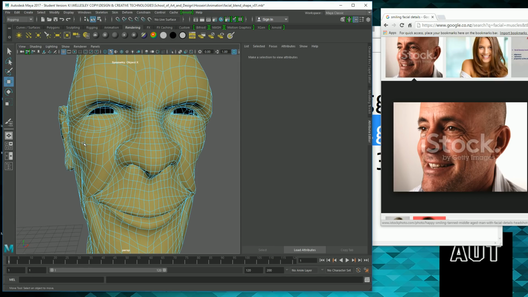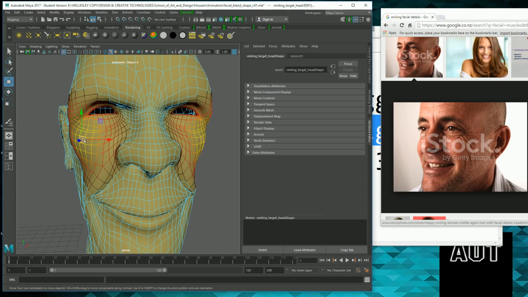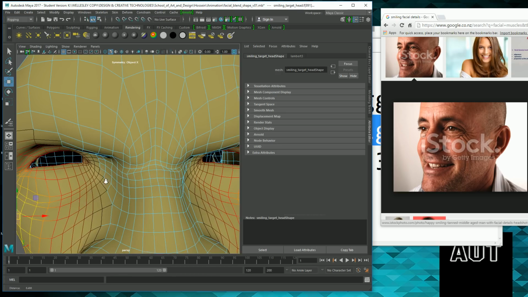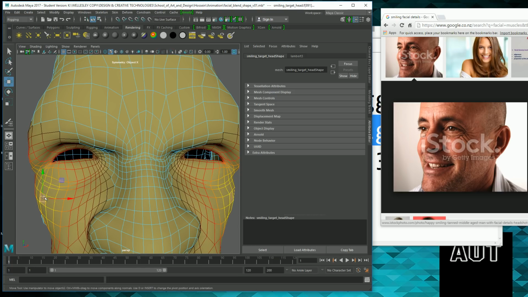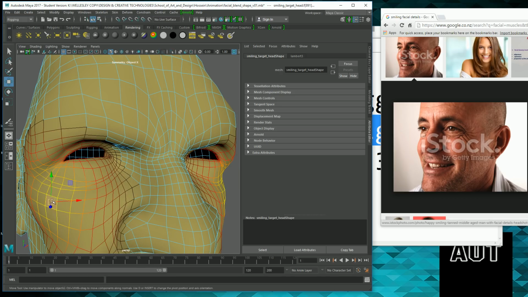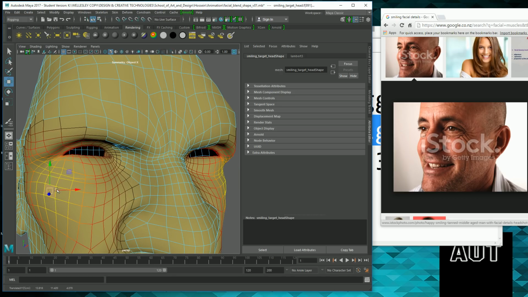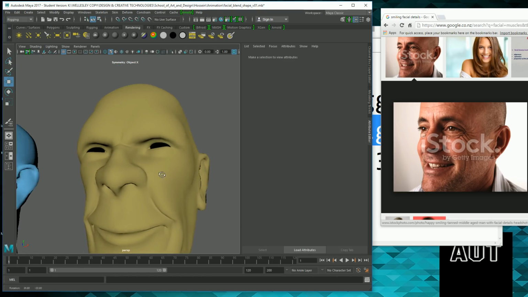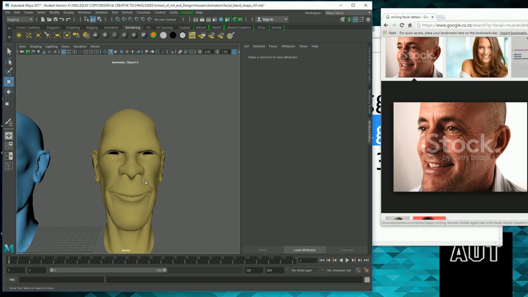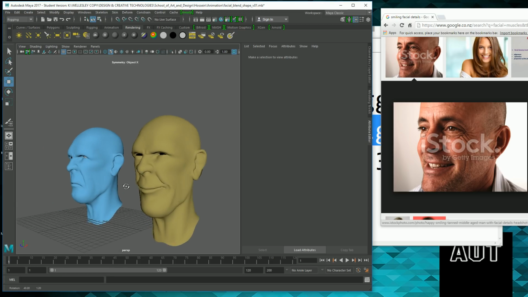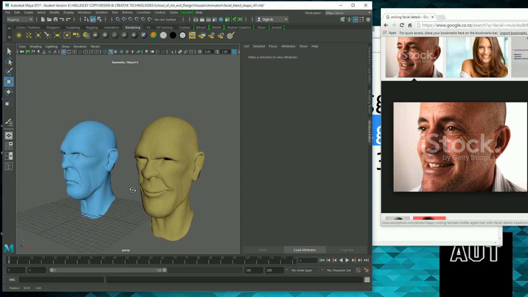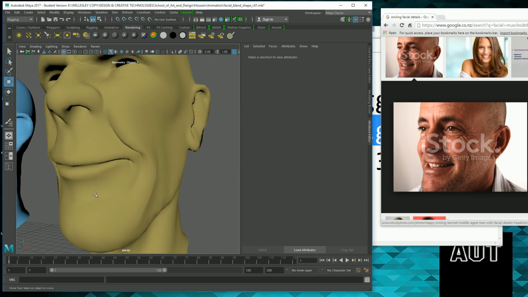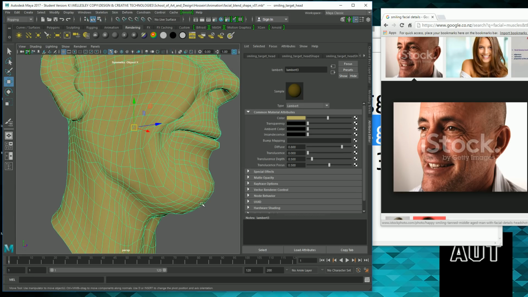So I select that part and I move it up as well. Look at the faces. Even if you don't see the mouth, you can guess that this guy is smiling. So smiling on that part as well. It's a combination of the movement of the different muscles. And also I just want to move the chin up a bit.